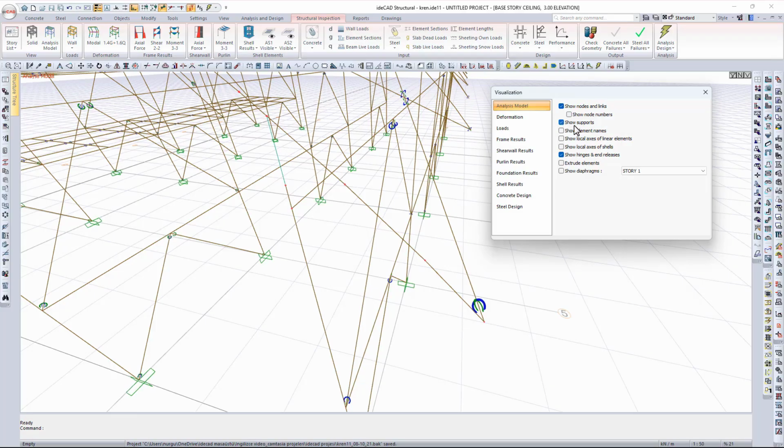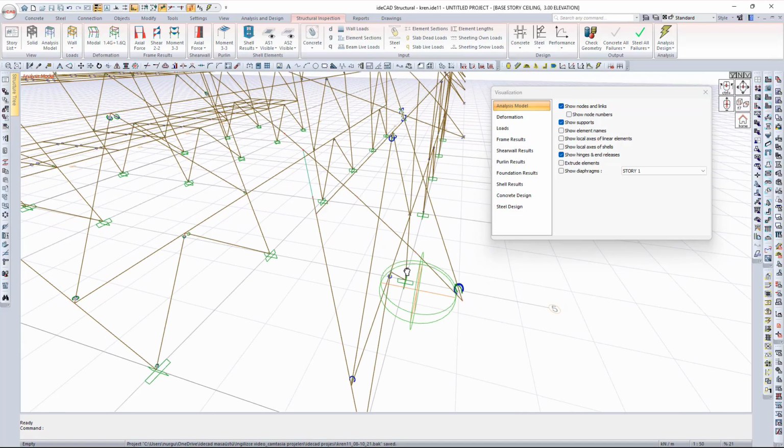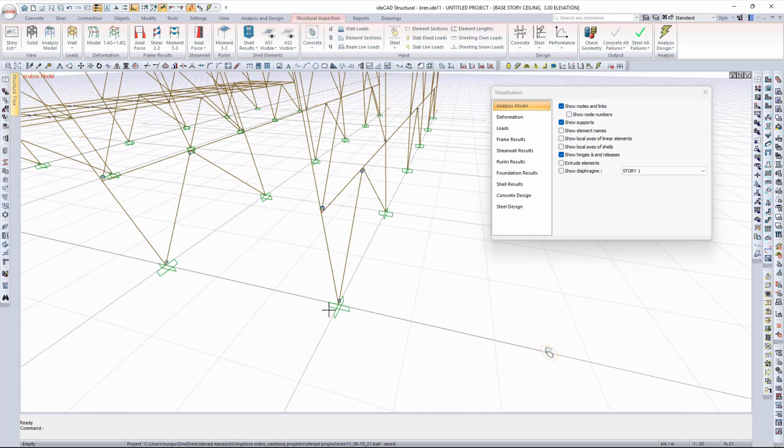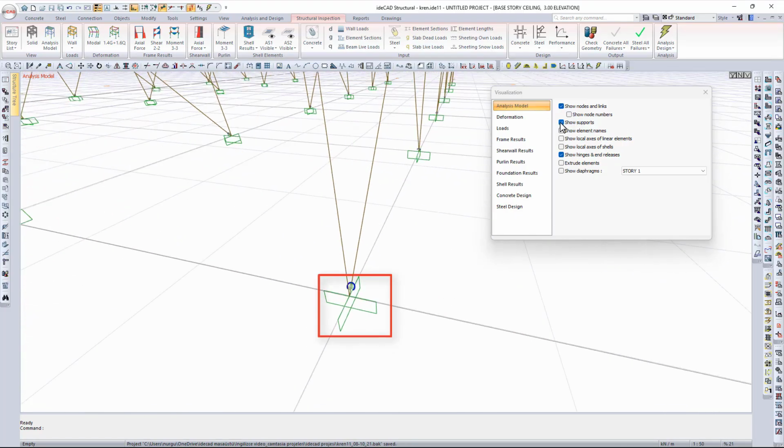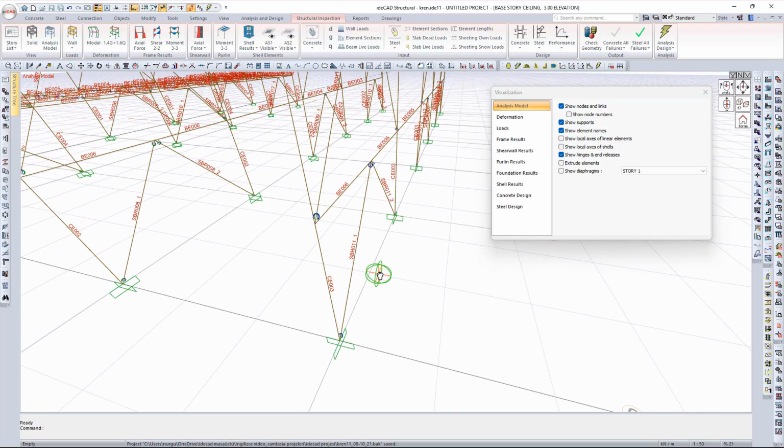If we zoom into the bottom ends of the steel columns, you can clearly see the support symbols, which show that the columns are fully fixed at the base. This matches the fixed base condition we defined for the moment-resisting column-to-foundation connection. If I uncheck the box, the support symbols will disappear from the view. If you'd like to verify the member names, you can enable the Show Member Names option.